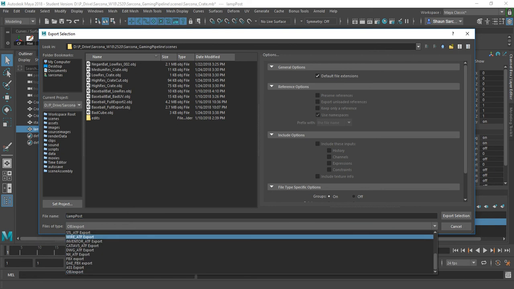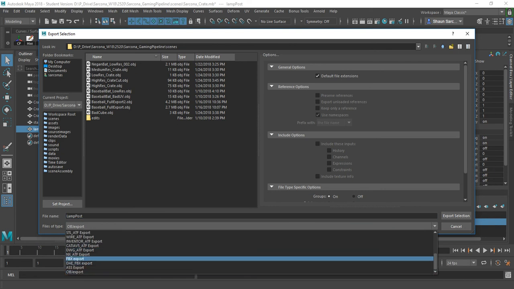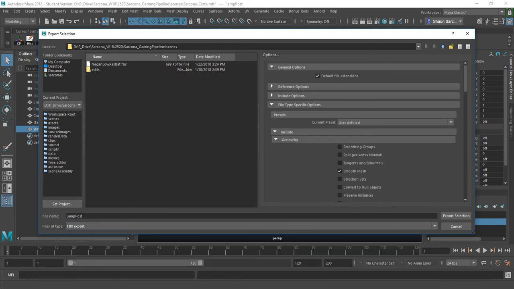Now I believe in this case I'm going to need to export it as an FBX. Is that right? Geometry.